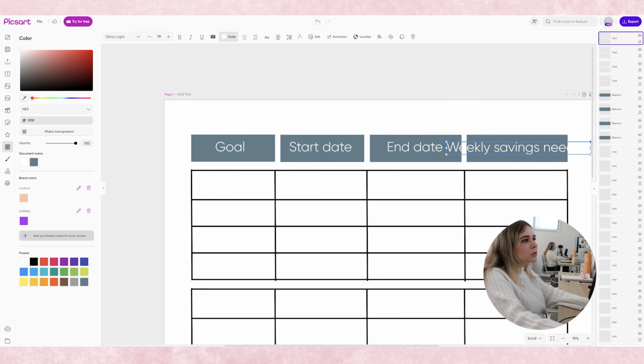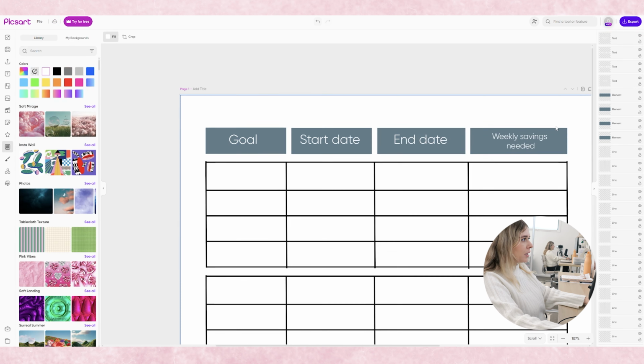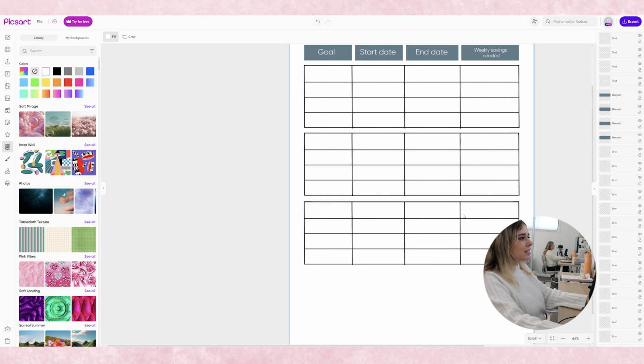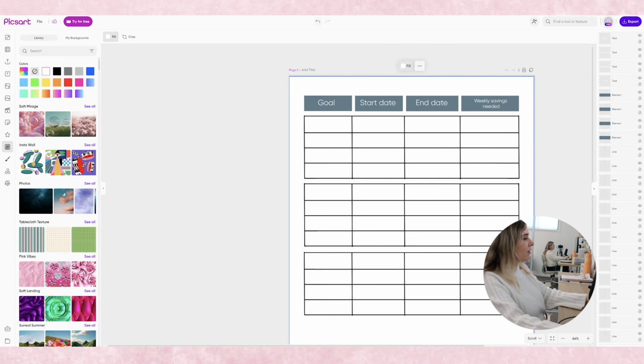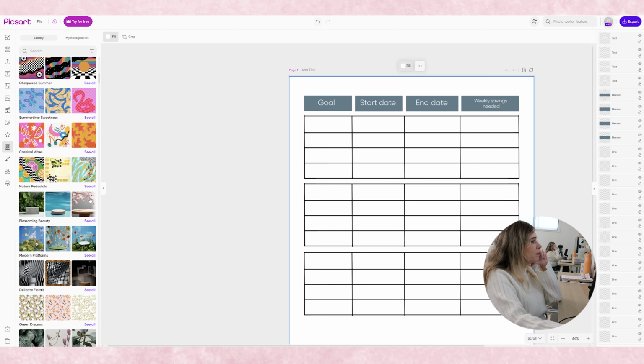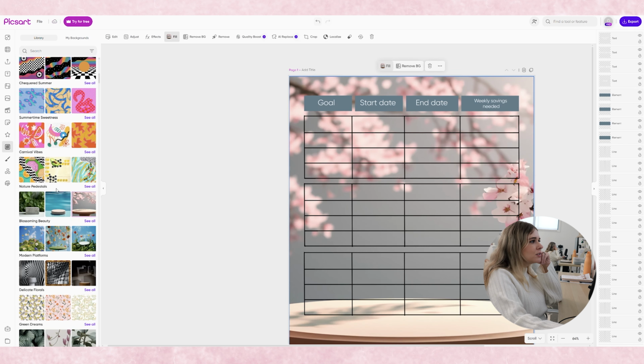So we'll just make sure that that's a little bit smaller. Okay, so just zooming out, you can see we've got our little tables there. And I think I'm also going to put in a background image. So since we're on the background page at the moment, let's scroll down and have a look at some of the backdrops. Let's just flick through some of these.